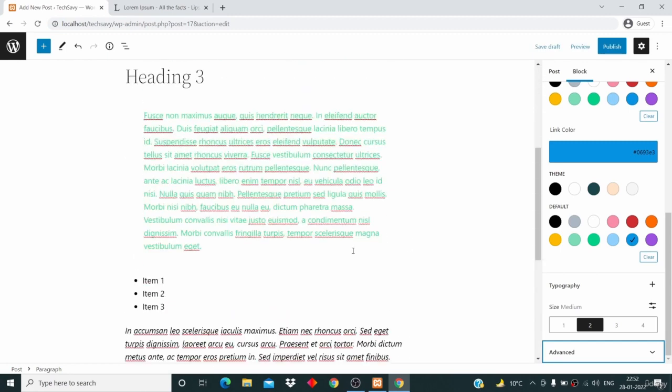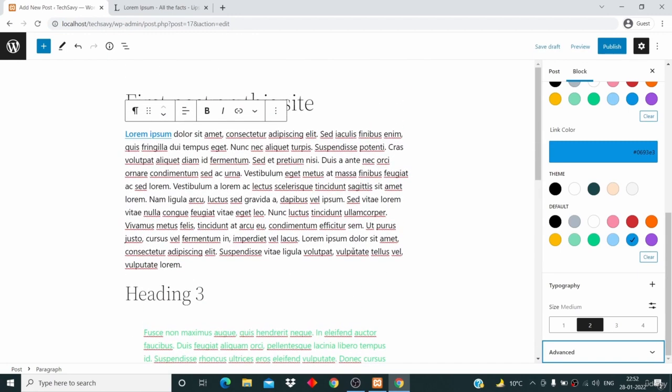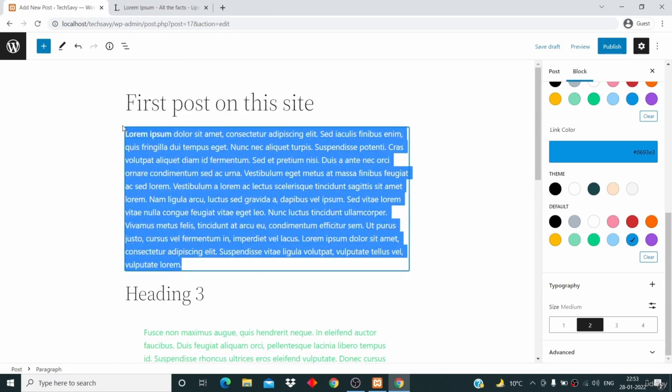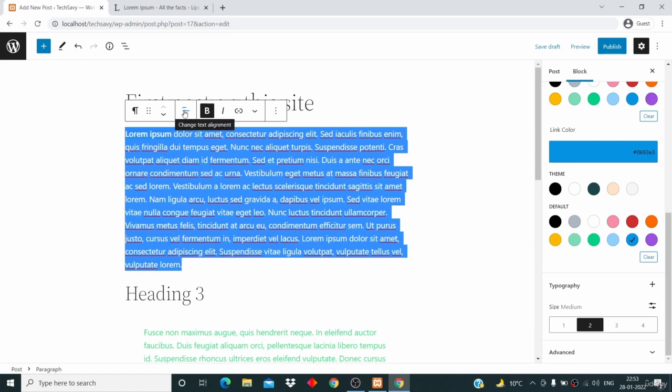Okay, so we have covered all the major topics, all the major things, but there is one thing that is remaining. So what if you want to change the alignment? How can you do that? To change the alignment, you need to select your text. So I will select my text, and then I will click on this button here.